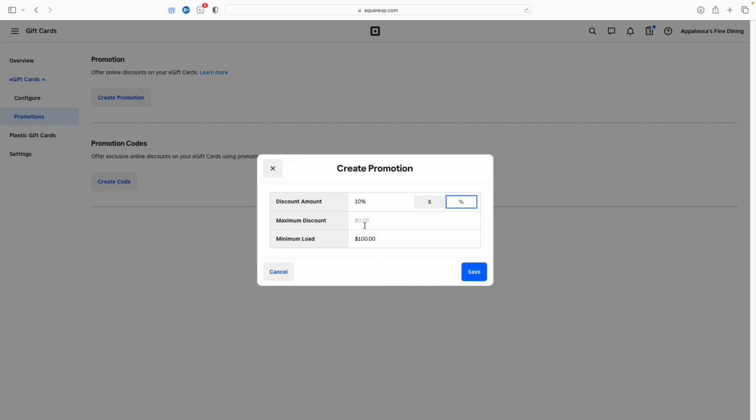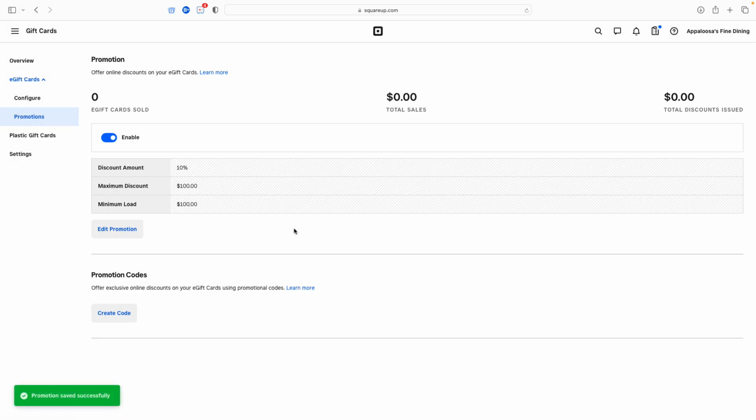Now this does introduce another option, the maximum discount. What that means is 10% above $100 has no inherent limit. So 10% of $100 is $10, but 10% of $100,000 is much more. So perhaps you don't want to lose that revenue, so maybe you set your maximum discount to $100 as well. So we'll go ahead and save this.